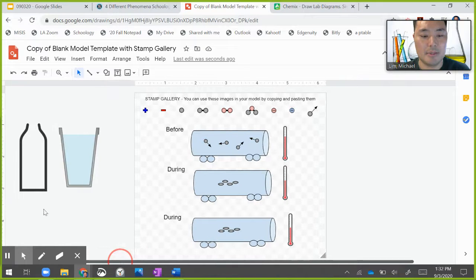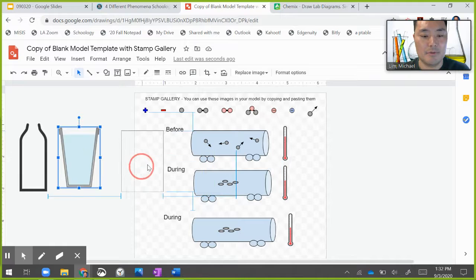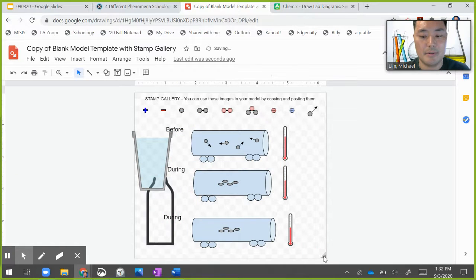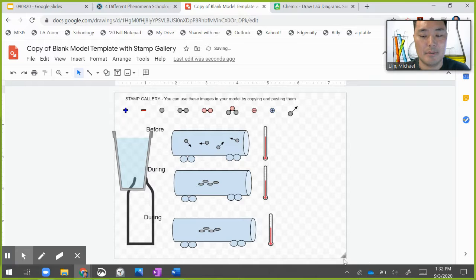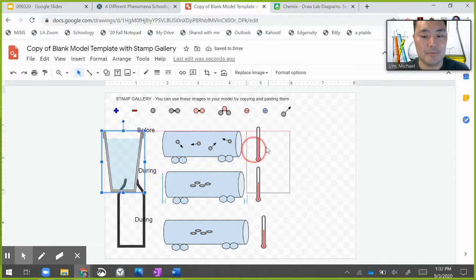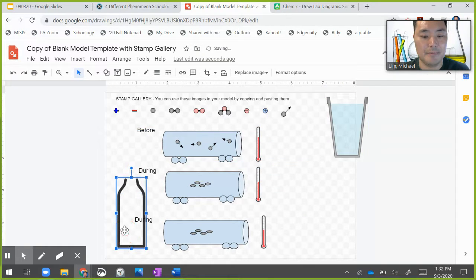Let me see what's happening here. Maybe I have to move these. There. So I guess if you put something on the left, you can't really expand your canvas. But that's how you do that if you need extra room. I guess we'll put these over here for now.